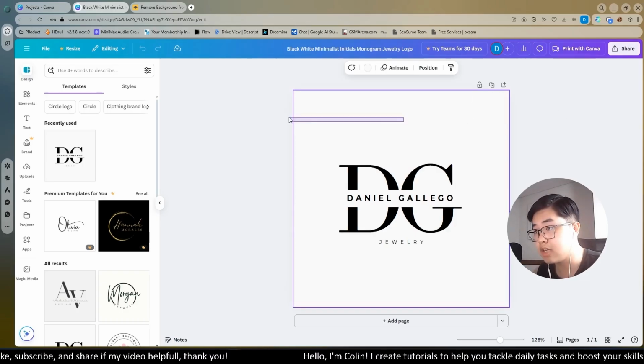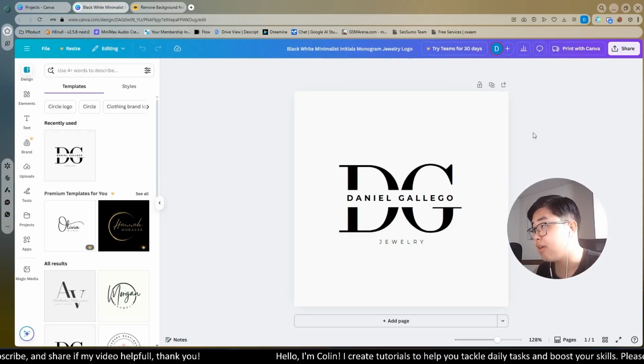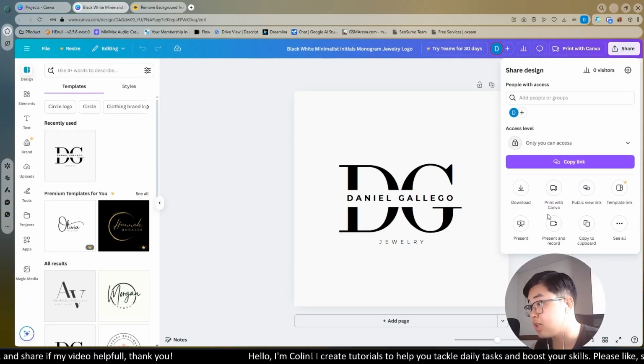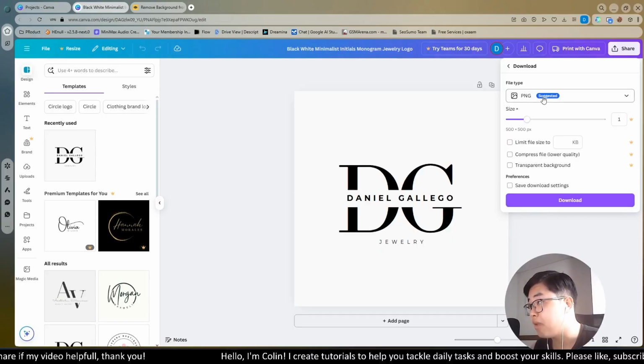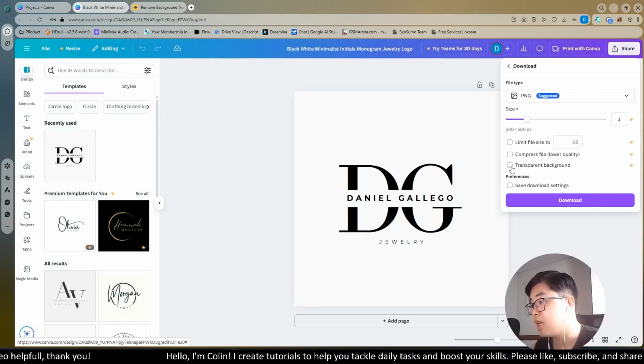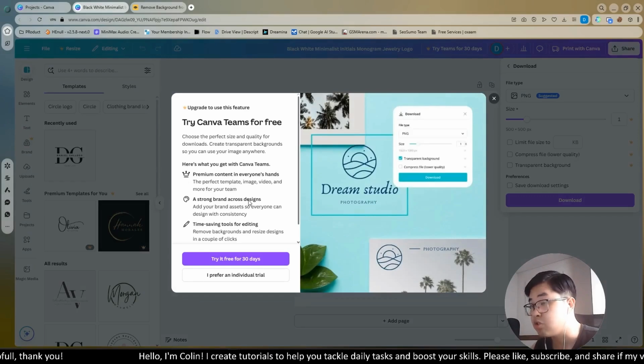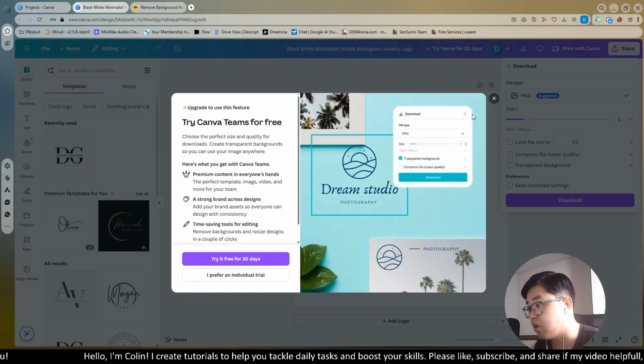Okay, you can see over here I have a white background, and now I will choose the share option over here, and you can see in the download option we have the PNG. We have the option called transparent background over here. But if you choose this option, it will ask you to try Canva Pro. So that means you cannot export a transparent background on free Canva accounts.